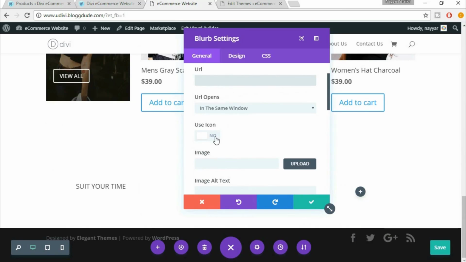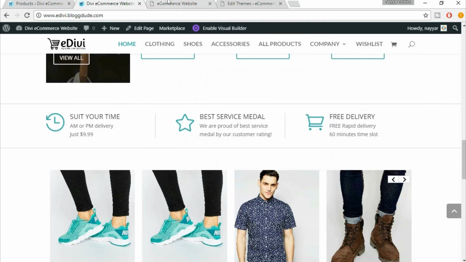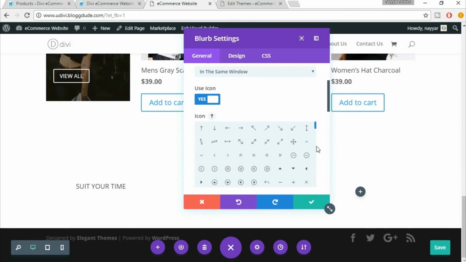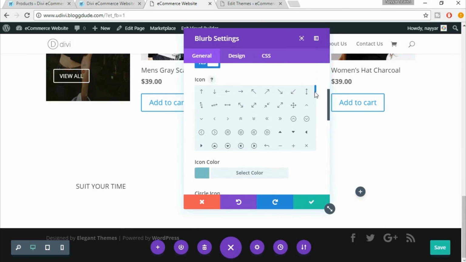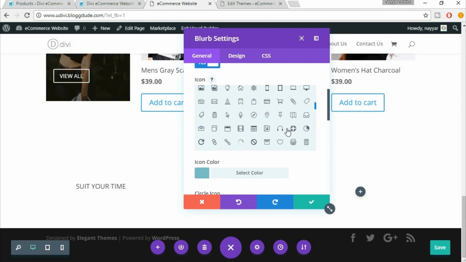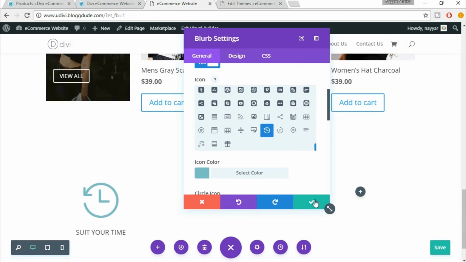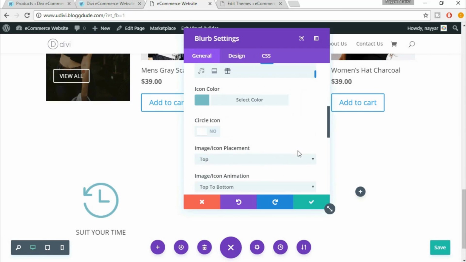Use icon, yes, we want to use icon. Select the icon, we have this time icon over here. So just search for that time icon from here. There is a time icon over here, but that one is different, so let's search for that one because that is looking more beautiful. Okay, so this is the time icon, as you can see. Select this one, scroll down.